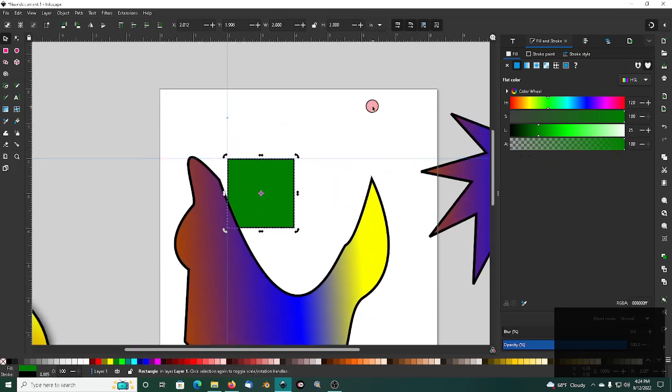Now, we're going to go over layers. There's layer stuff down here at the bottom that tells you stuff. I don't use this all that much. What I do is Control, Shift, and L, and it'll bring up the layers.